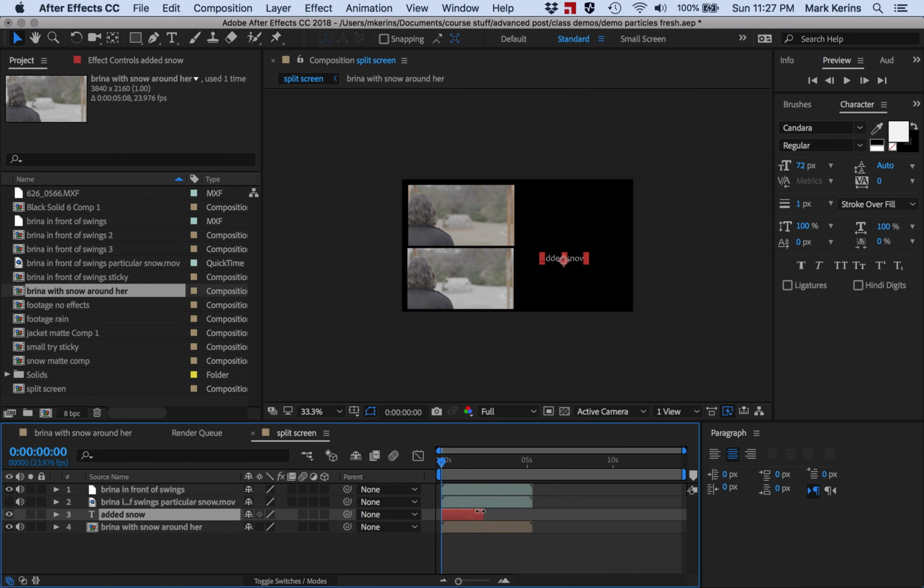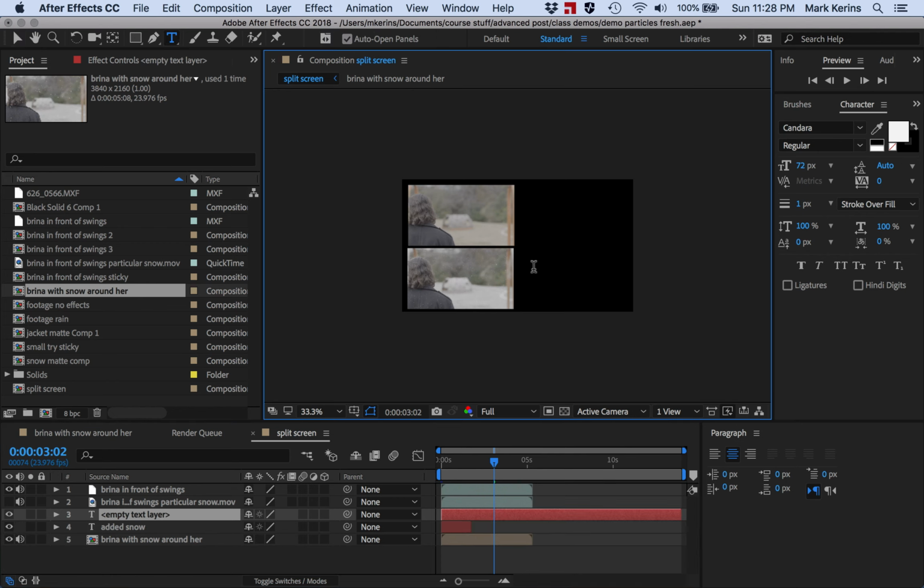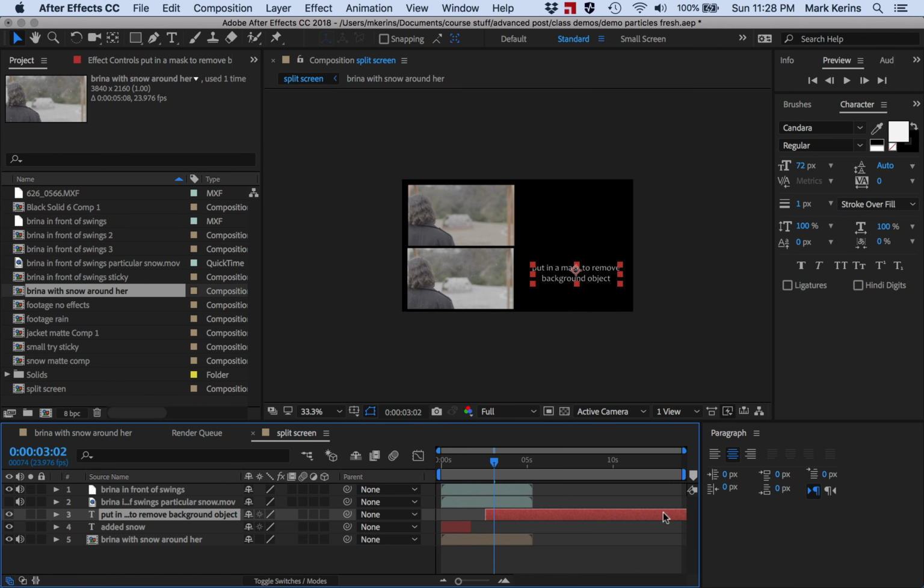So let's say I had a couple of different effects in here. I could put this for the first part of it, and then maybe there was a different effect that I did at this latter part. I could add some text again and say "put in a mask to remove background object." I didn't in this case do that, but let's just pretend that there was something there that I had done. Put that there and move that layer to where I want it to be.